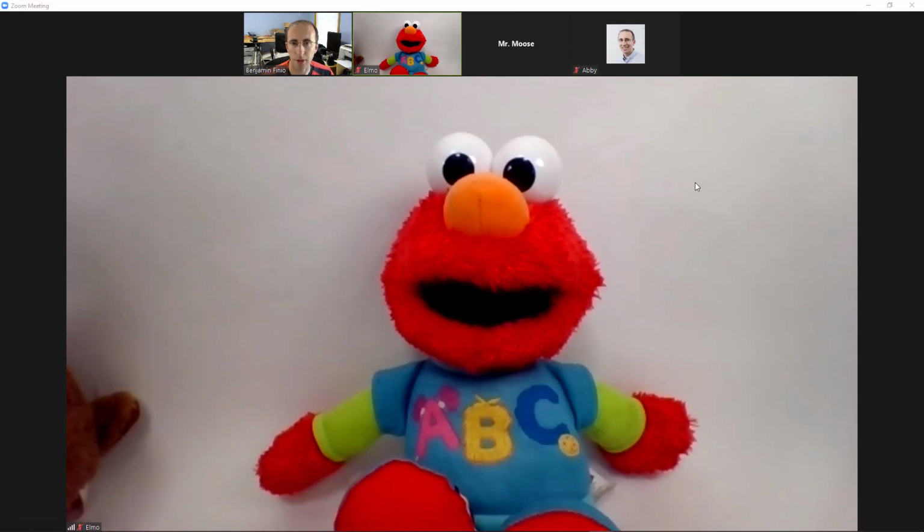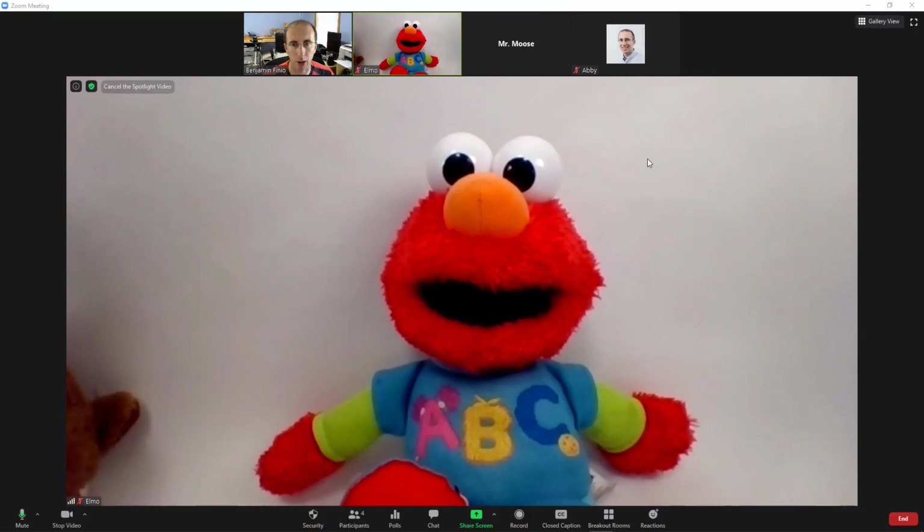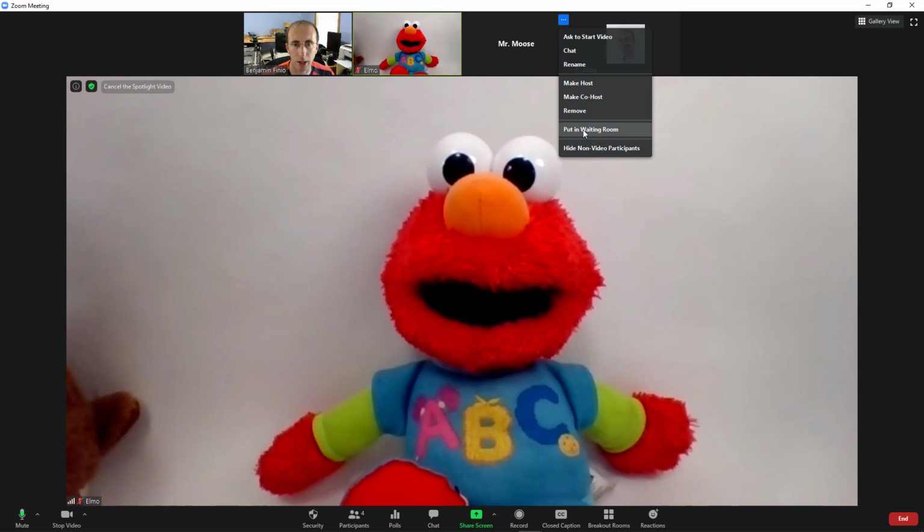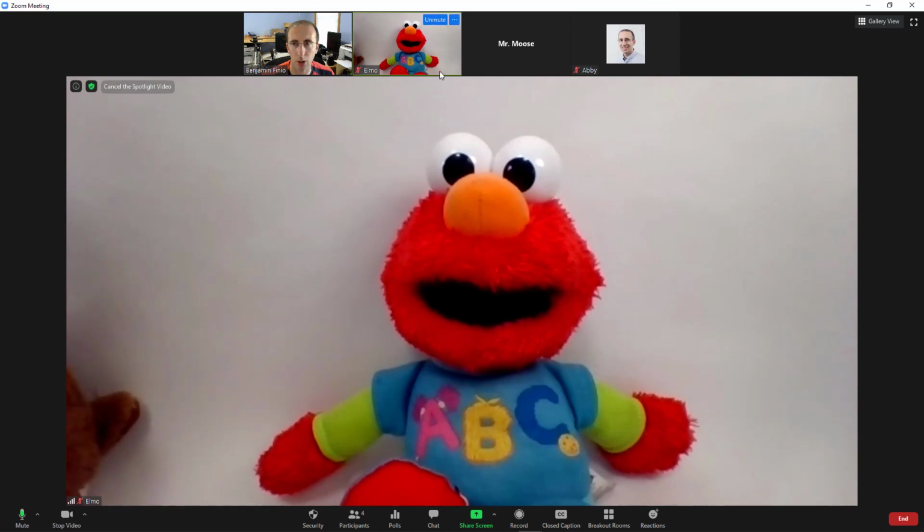And the next step is to hide non-video participants. Now you have to be a little careful because depending on where you click, this option might not appear. So if I right-click on Mr. Moose, you see I have a hide non-video participants option there. I also get that same option if I click the three dots in the top right of his thumbnail, and there's hide non-video participants. But you notice I do not get that if I right-click anywhere else in the window or if I right-click on one of the participants with video. So there is no hide non-video participants option there.